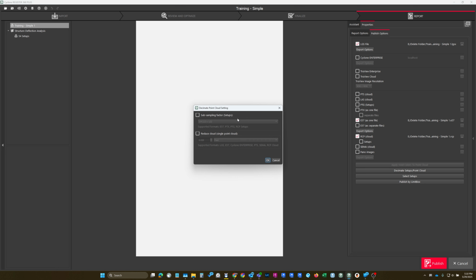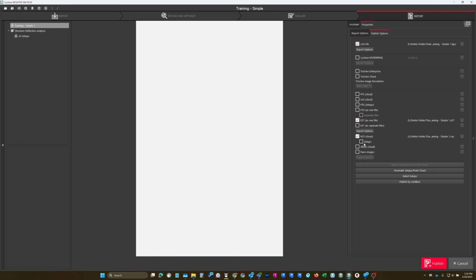If you want, you can also decimate or subsample, depending on which file format, if it's structured or unstructured. So if you wanted to, you could subsample. You've got a whole list of options. Reduce point cloud, again, decimation, keeping points only every quarter inch, for example. But for now, I'll just leave that alone.